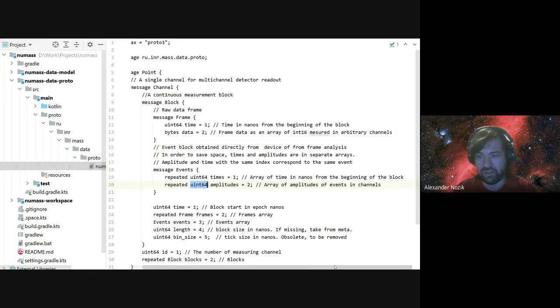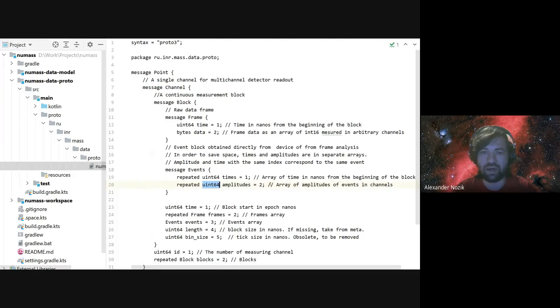It's the time relative to the beginning of the block, and the time of the beginning of the block should be recorded in the point metadata.